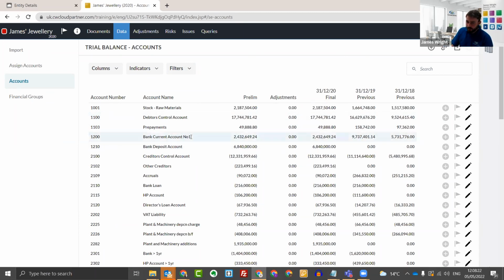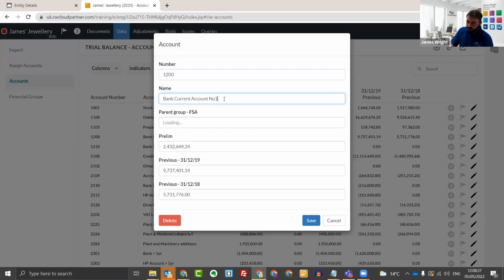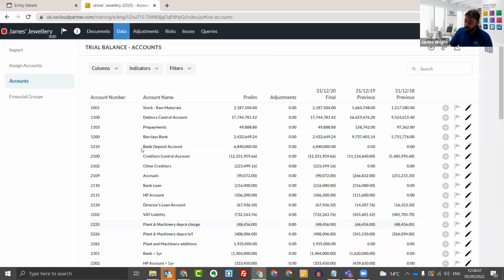This will allow us, for example, if we have this bank account number 1, and I know that this is actually a Barclays bank account or something like that, and I want to keep track of it, it's a bit simpler to name it after the bank. Then I can click the edit account button here. This will allow me to go in and change some of the properties. So I can just pop in Barclays Bank on there and then select save for that. Perfect. Now we've got something that's a bit easier to read.